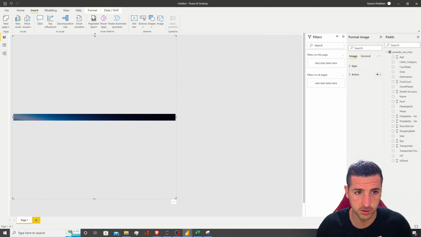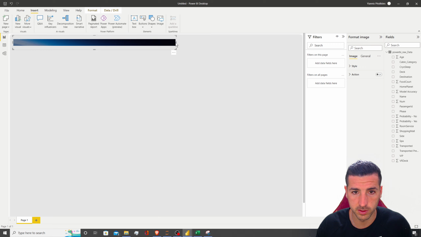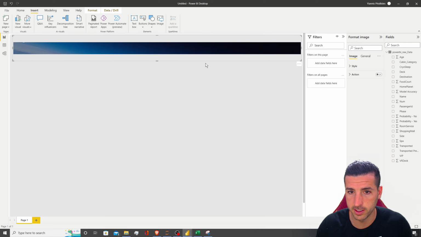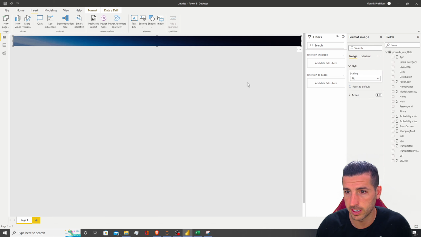Now I need to resize this. In order to resize this, we're going to need to make this a bit smaller. Then we're going to need to increase this size like this, then make this smaller again. And then we need to click on style and then maybe fit like this.